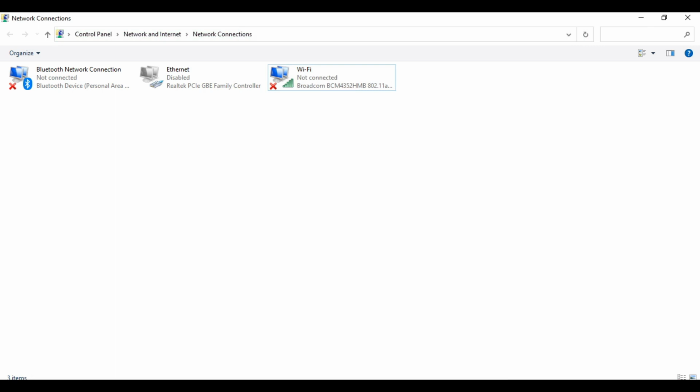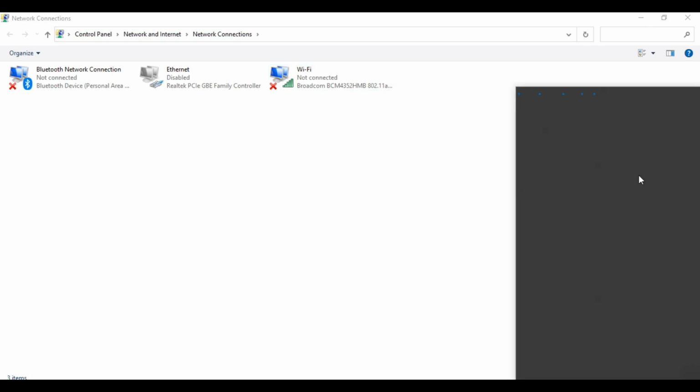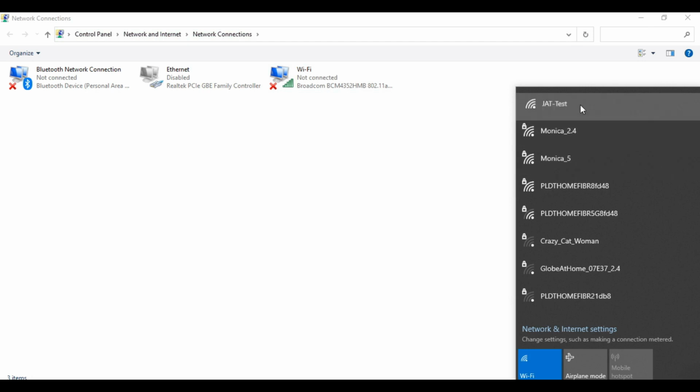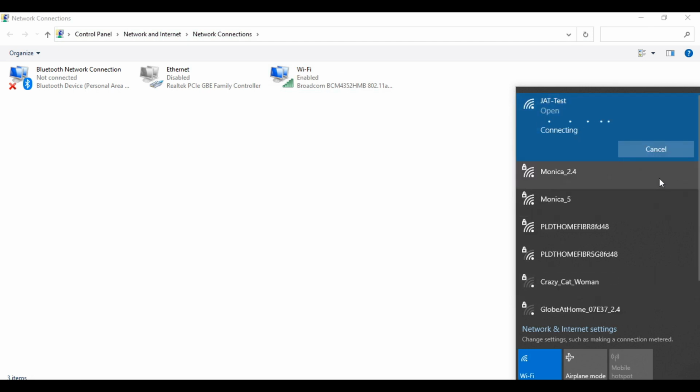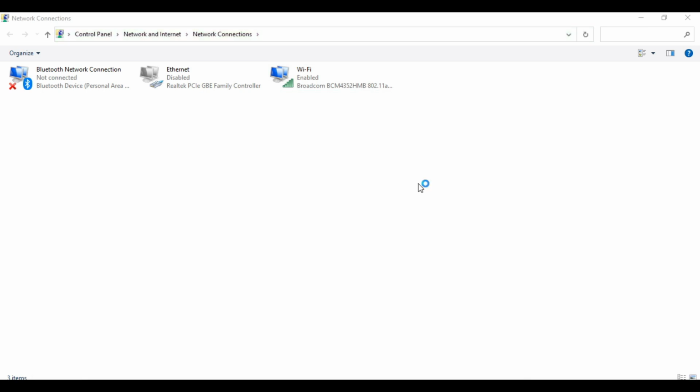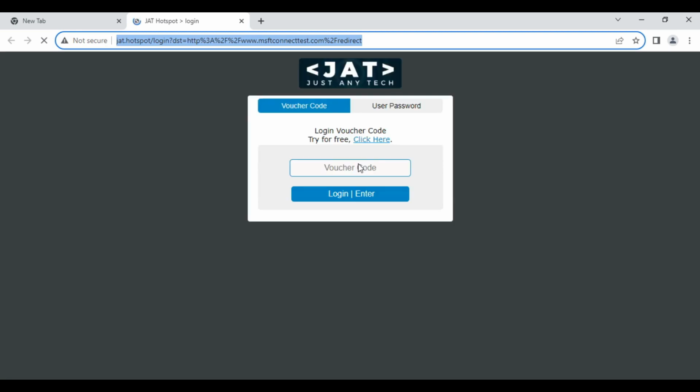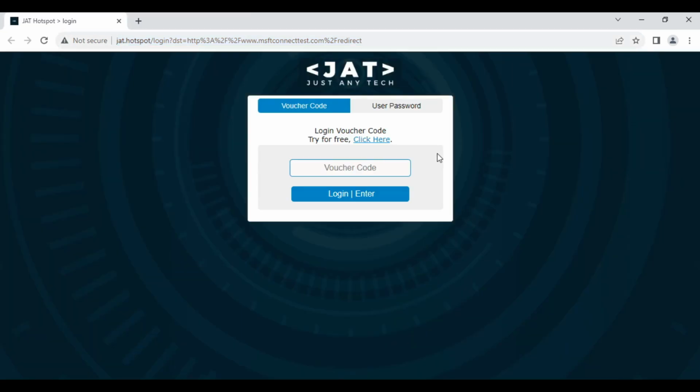I will now access the JAT hotspot. We will be redirected to the login page. So as you can see, there is a try for free link here. So for us to avail the free trial, we will click this link. We will be redirected to the status page.